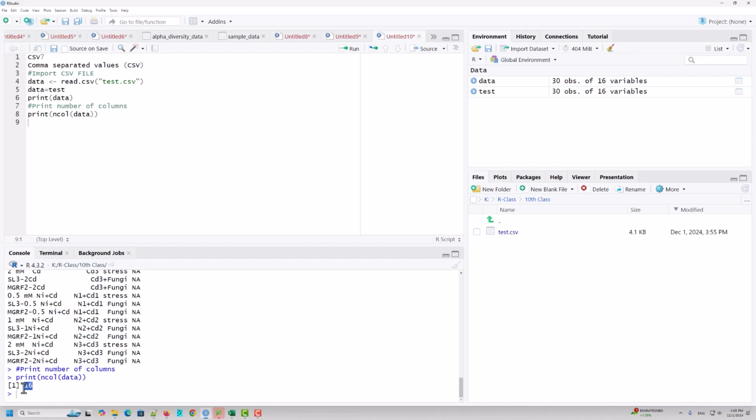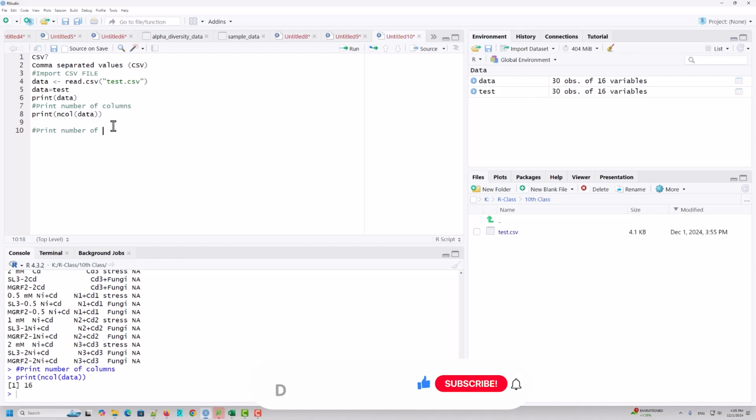because this is a small example file. But whenever you are doing some transcriptome analysis, genome analysis or some other type of analysis, you have thousands of rows and thousands of columns. So in that case this command will help you. Now, for example, if I want to know the number of rows, how many rows are there.